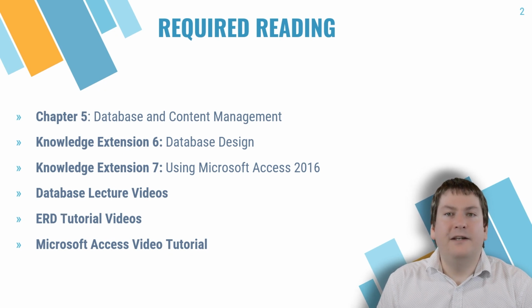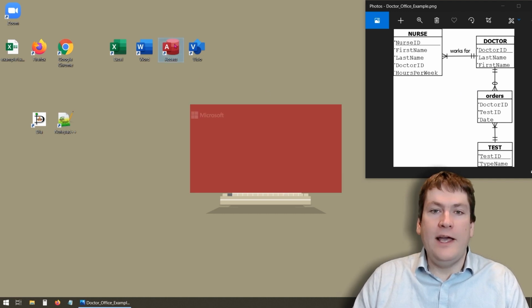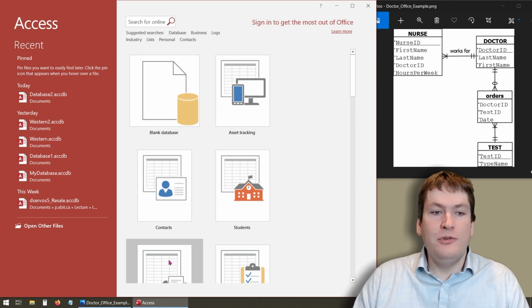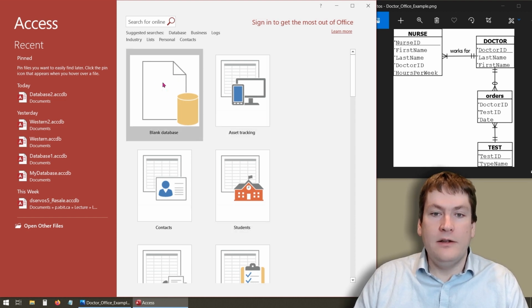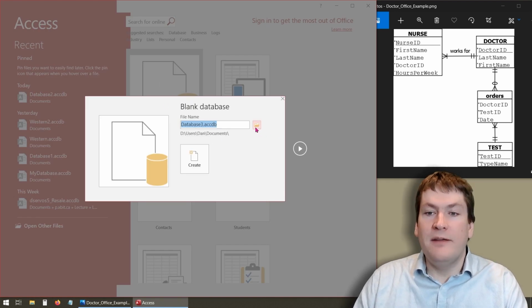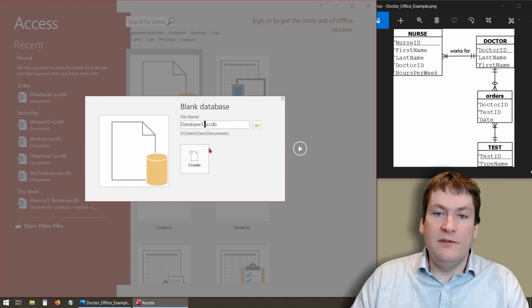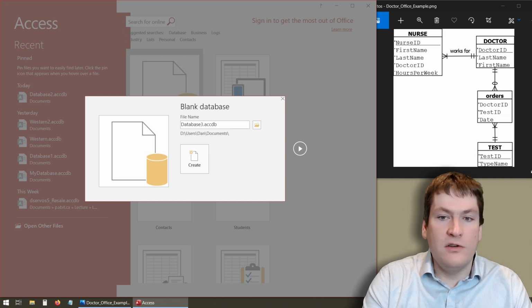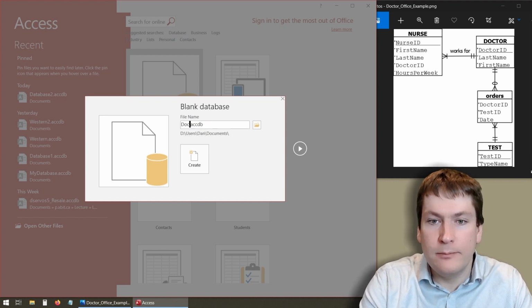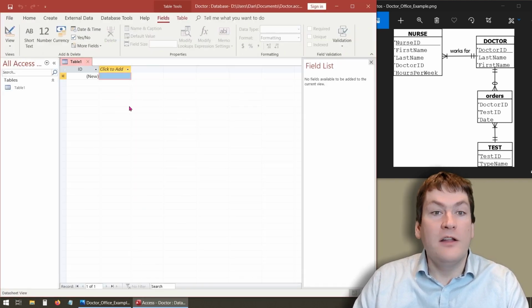You can start by creating a database in Access and following along on your own computer. So make sure you start up Access. You can see up here we already have our ERD, the doctor's office example. Double-click Access. We're going to have a few options come up. We're going to click the blank database to start a brand new database. We're going to want to name our database. If you wanted to save it somewhere else, you click this button, and then you navigate to where you want to save it. Otherwise, if the default documents location is fine for you, you can just save it there. And we're going to call this one Doctor. Hit Create, and it's created the first table for us, just like before.